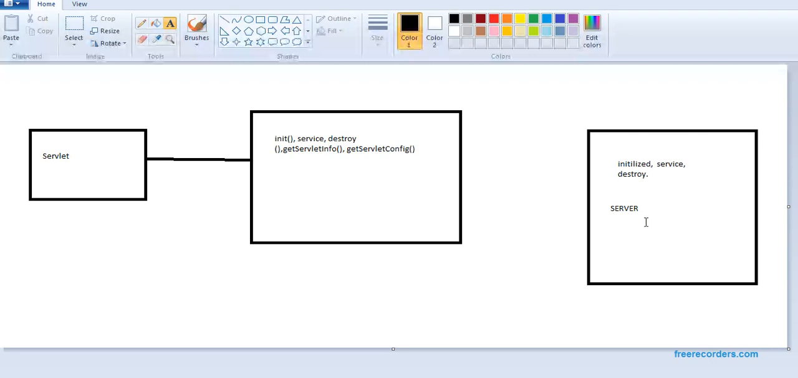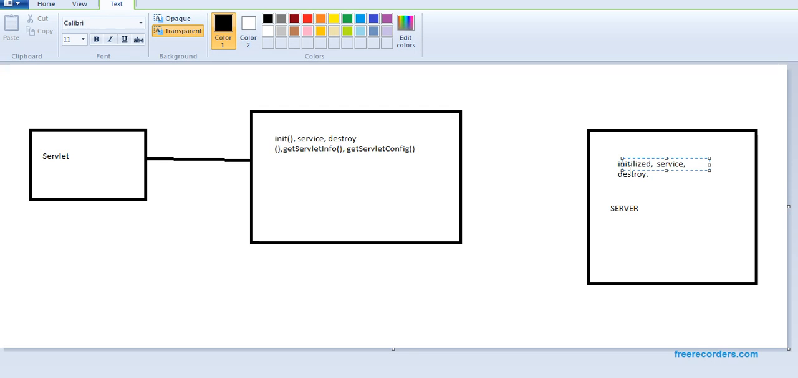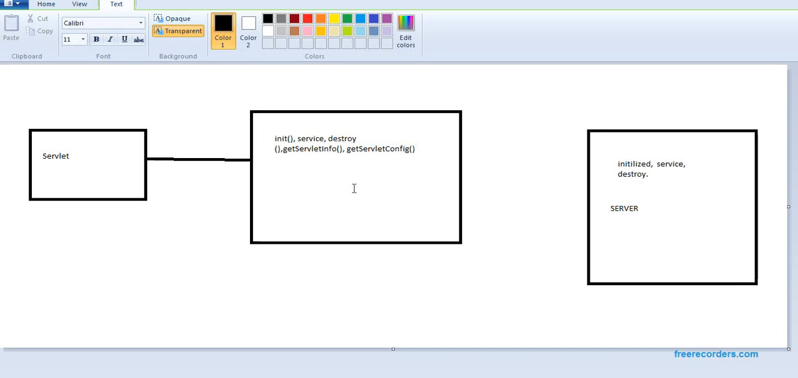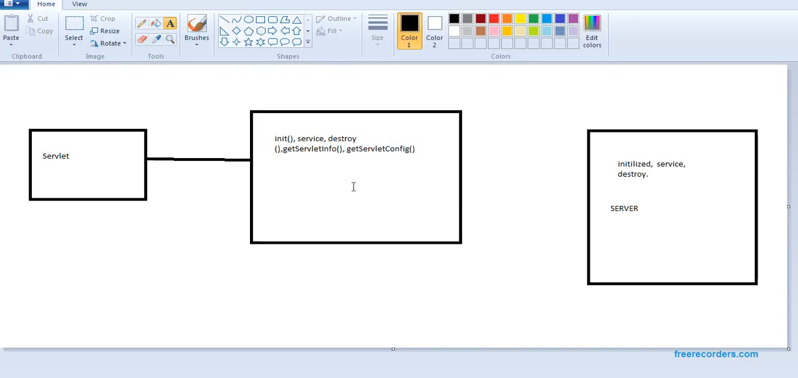Now where do you create the object? We'll create the object in the init method, the initialization stage. Then where do you destroy the object? In the destroy method. Your destroy method will be called whenever your application is undeployed from the server.